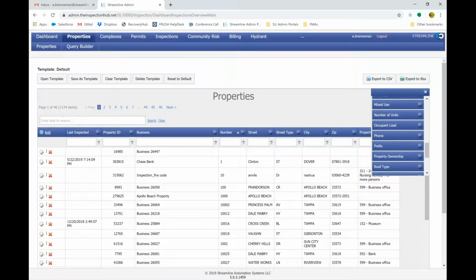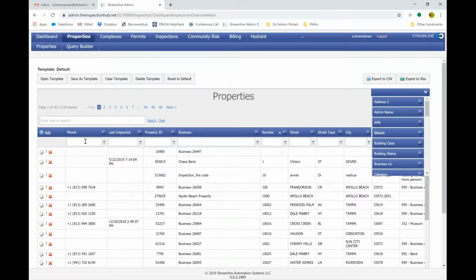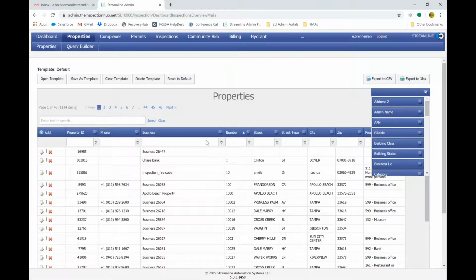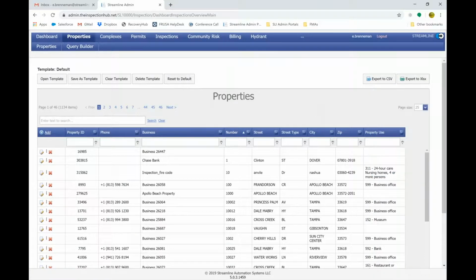So let's, for example, pull over phone number. I'm going to put phone number as my very first item. You can now see that I've got my phone number column here. But maybe I don't need my last inspected date, so I would actually hide that column. And you have the ability to really build this grid out so it looks the way you want it to. Maybe I want my property ID at the front, so I'll just drag that phone number over one and put my property ID at the front.